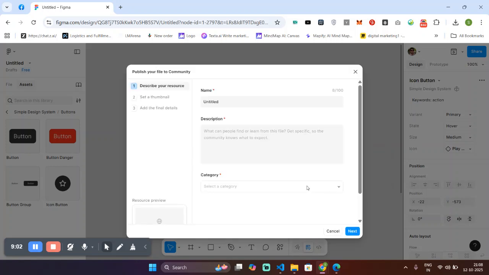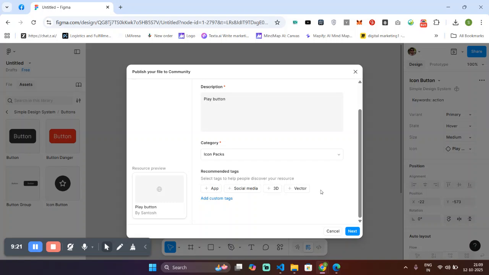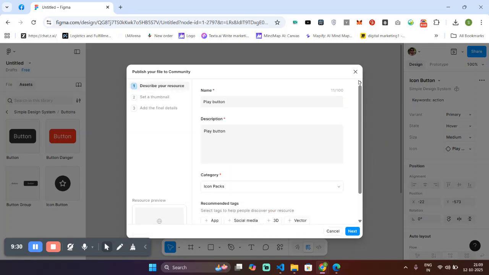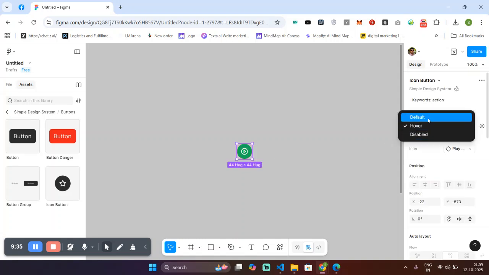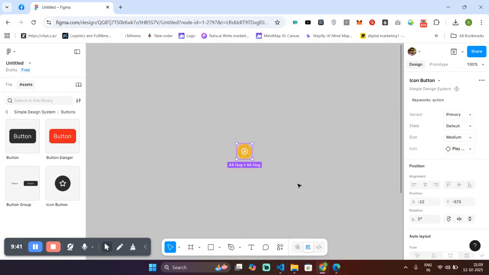So that publish to community. Let's just call this play button, and then play button. And just put it in icon text, and then next, and we just have to put the icon and all. It will take some time, so I will not show it. But here I will go with default, and then over here now we have a working prototype.